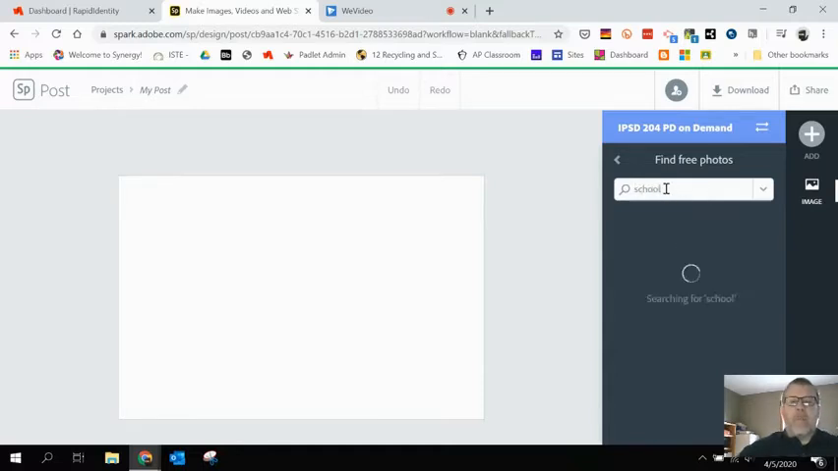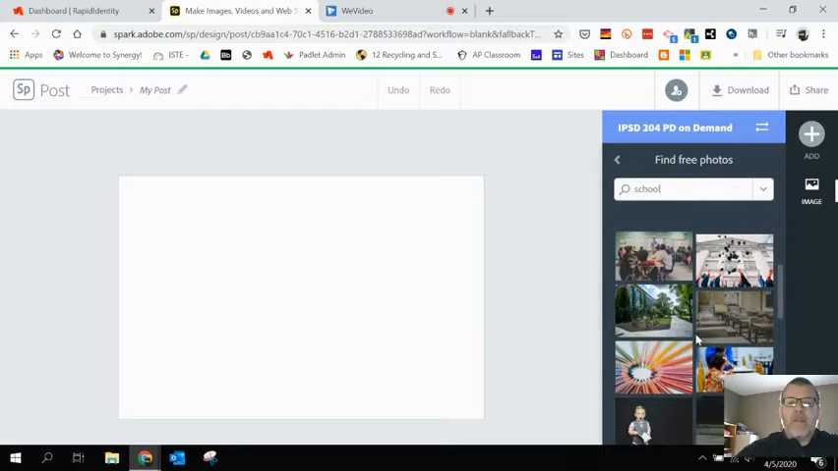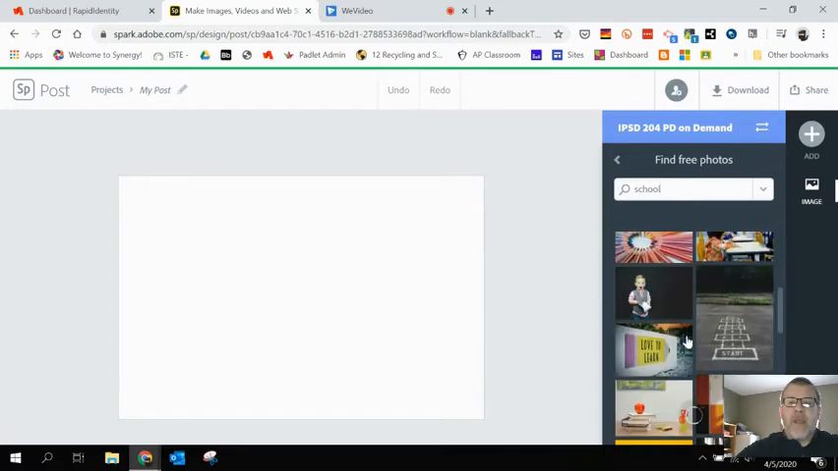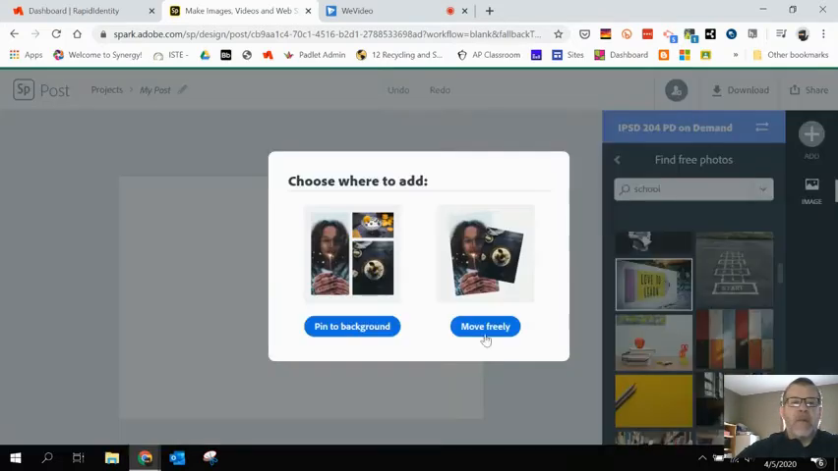school, I can find a variety that have been tagged with that idea of school. Let's pick love to learn. Why not? You can pin it to the background, which will then make it that background, or you can move it around freely if you want multiple images on the page.